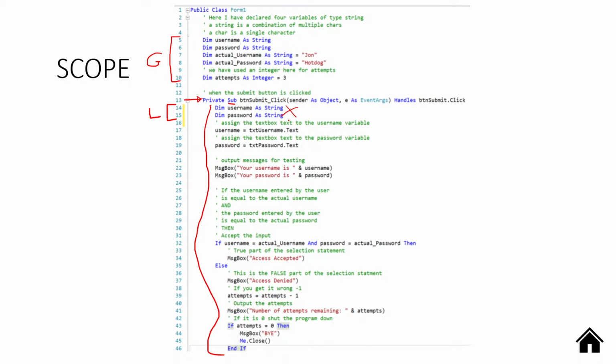Okay, looking at this, I don't think there are any more variables inside here. Attempts has been declared, that's been declared, that's been declared. Yeah, so you'll have to spot where global and local is.